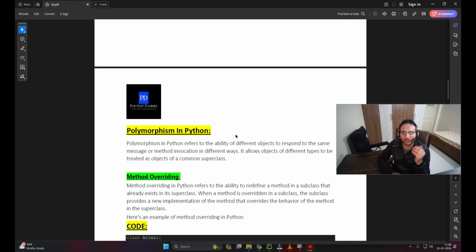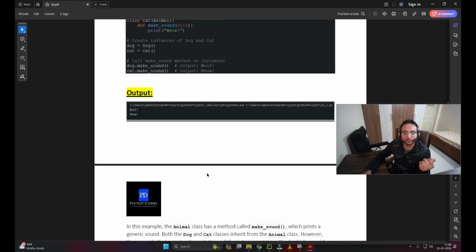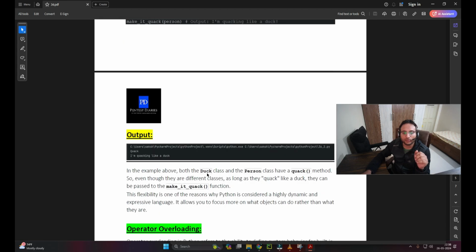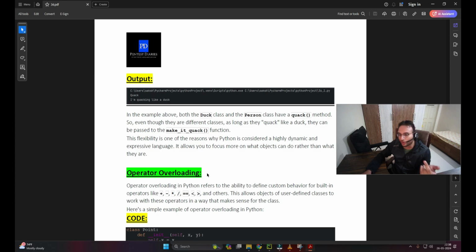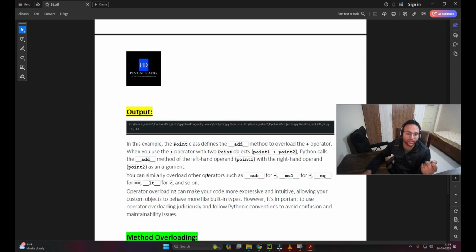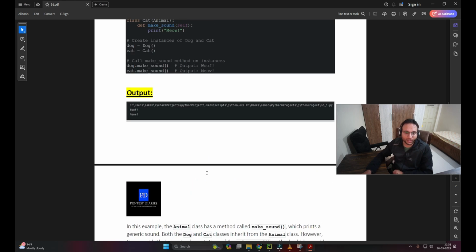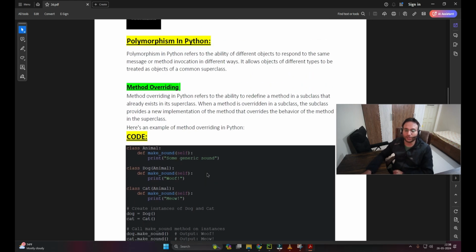Now we have four sections coming under this category. First is method overriding, the second is duck typing, the third is operator overloading, and the last is method overloading. We'll start with the first one, method overriding.